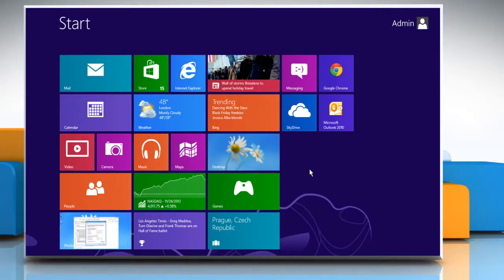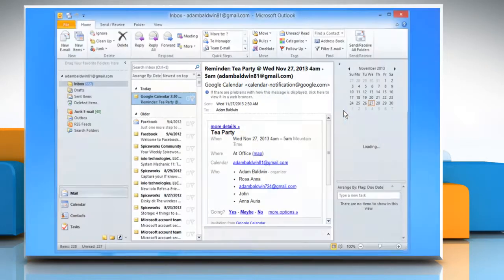Hello, friends. A delivery report notifies you when your message is delivered to the person to whom it was sent by email. Here is how you can request a delivery report in Outlook 2010. On the Start screen, click on the Microsoft Outlook 2010 tile to open it.